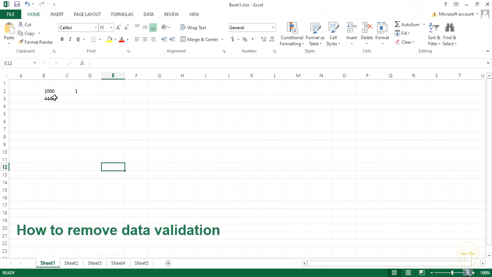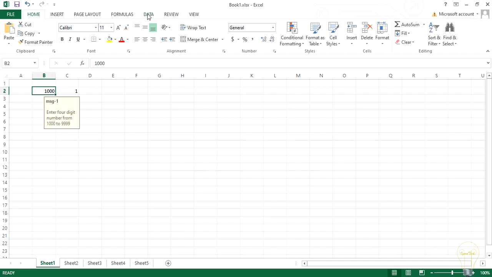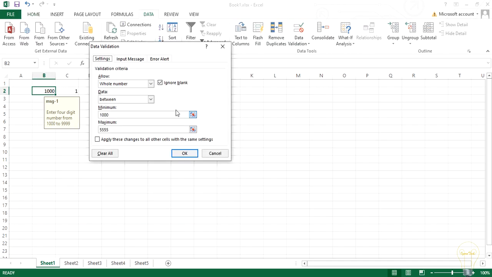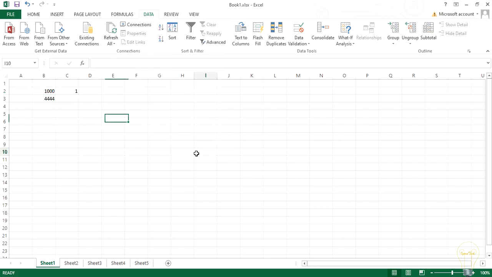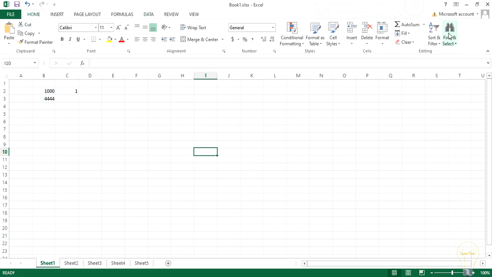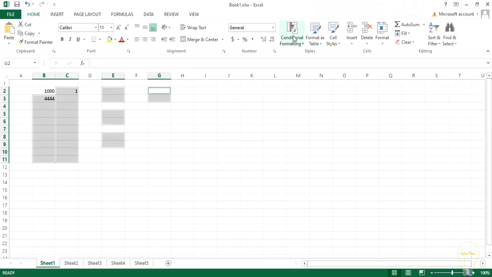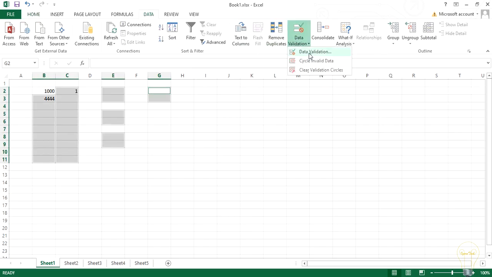To remove data validation in Excel worksheets, you proceed with these steps. Select the cells with data validation. On the Data tab, click the Data Validation button. On the Settings tab, click the Clear All button, and then click OK. To remove data validation from all cells on the current sheet, use the Find and Select feature to select all of the validated cells. Then click Clear All button on the Settings tab under the Data Validation.